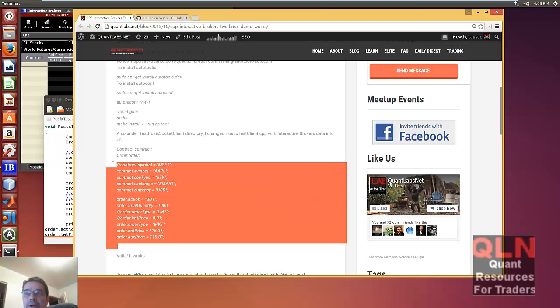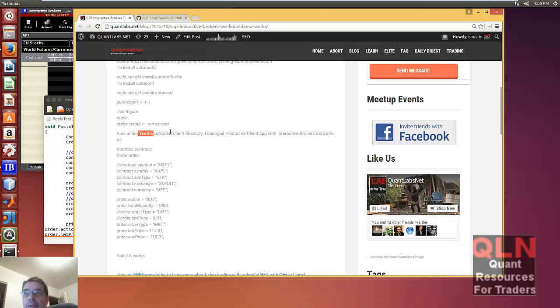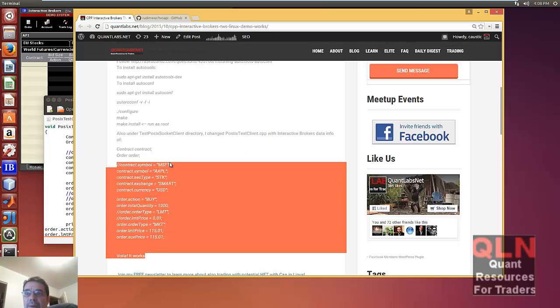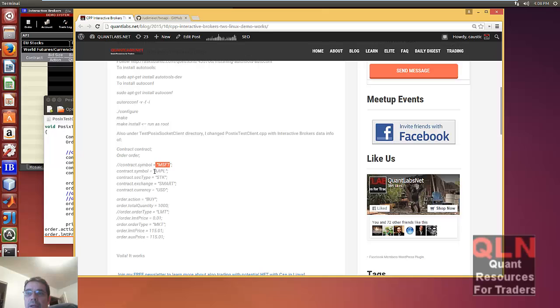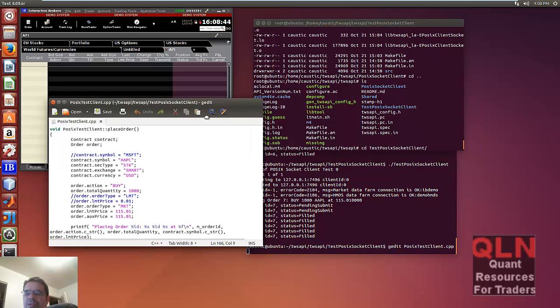Now in the actual source code under your POSIX clients, POSIX test client source code, CPP, I just changed around a few things. I changed around the MSFT, changed it to Apple, and I've also just changed the order and auxiliary price to just above the current market price in my demo account on TWS. So let's jump into Linux and give you a little rundown how this works.